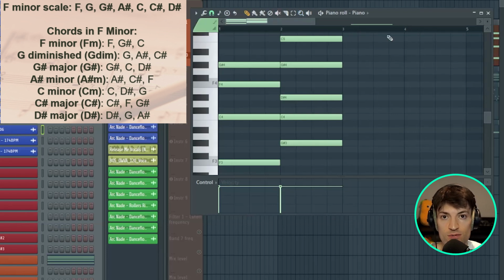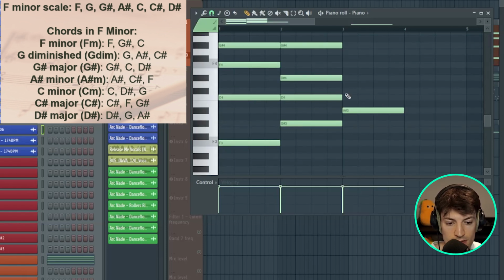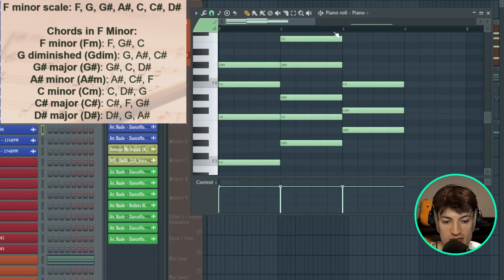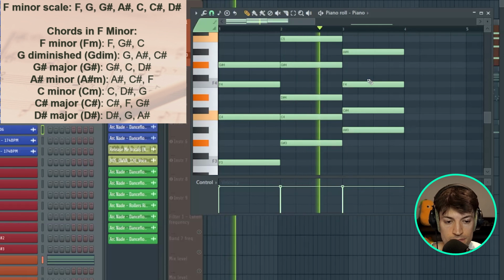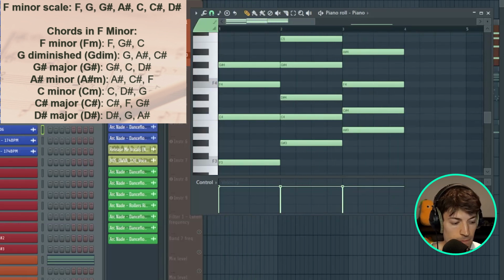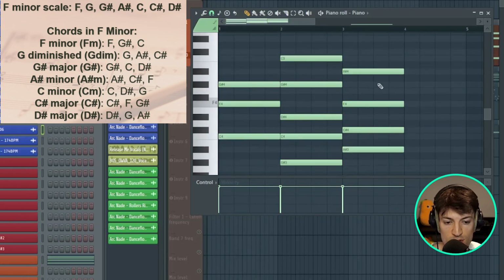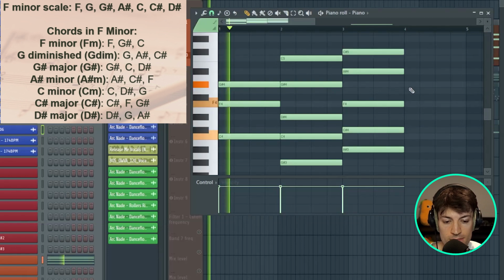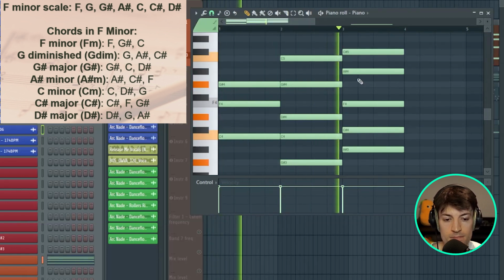Now we need another chord in our progression. So again, let's go back to all the different chords we can use. And I'm liking the look of A sharp minor. So A sharp, C sharp, and then F. And again, we're going to need to change this up a bit. So let's add in the A sharp up here. I'm really liking how that's sounding. Maybe we can add in another C sharp here. Yeah, that sounds really cool.